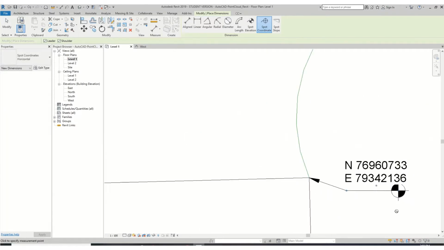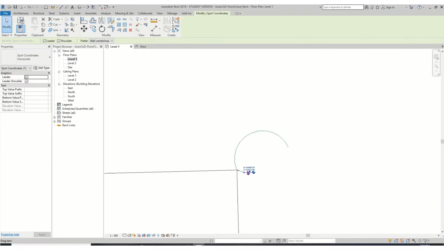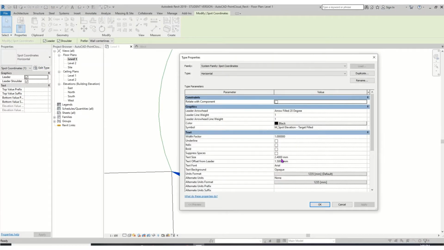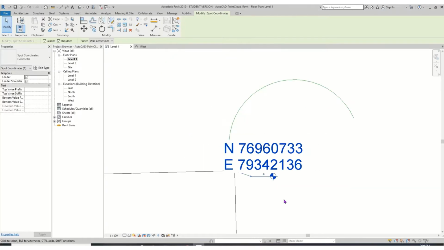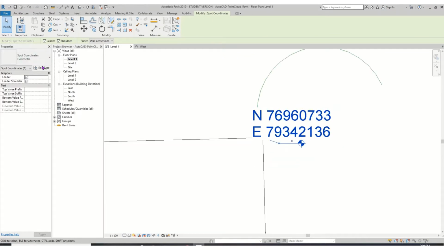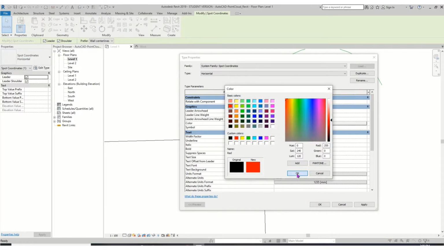So you can put it here. If you want to change some properties, for example make it bigger, you click on it, it turns dark blue. Then you go to edit type, and here you can change the text size maybe to 7. Okay, yeah, it's still small, but yes, we can make it maybe 10. Then you can change the color if you want.